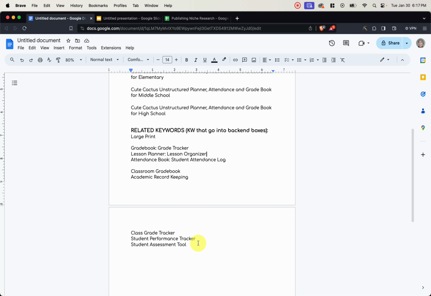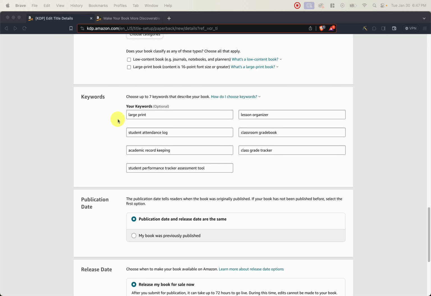These are the keywords that you can put in the back end that will help your book get ranked, because these are the keywords that are going to be indexed, and Amazon will make a combination of these keywords to create more keywords that your book will index for. And in the end, if you were to put the keywords that we came up with on our list, this is how the 7 boxes would look. Your first one would say large print. Second one, lesson organizer, student attendance log, classroom gradebook, academic record keeping, class grade tracker, and then the last would be student performance tracker assessment tool.